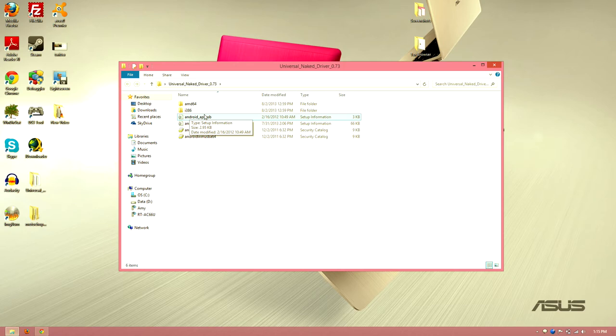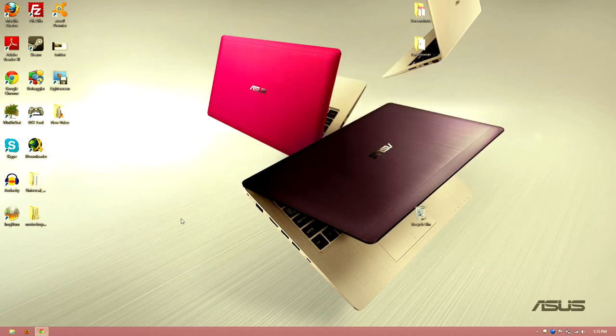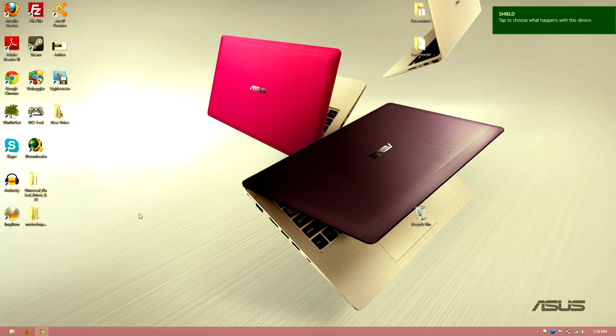So I've got the AMD 64 and the i386. I'm going to show you what happens when I plug in my NVIDIA Shield to my computer. I have USB debugging enabled on my Shield. You'll go to Menu, Settings, About Shield or whatever, and then you'll keep tapping on the build number until it says you are now a developer. Back out, and you should see developer options. So, when I plug in my Shield, it says this, Shield.